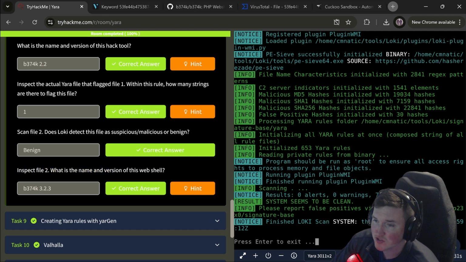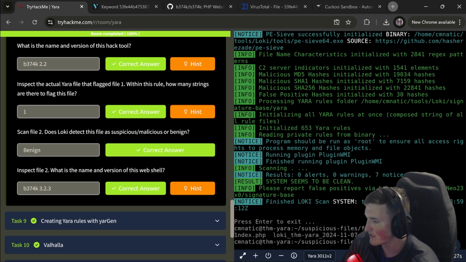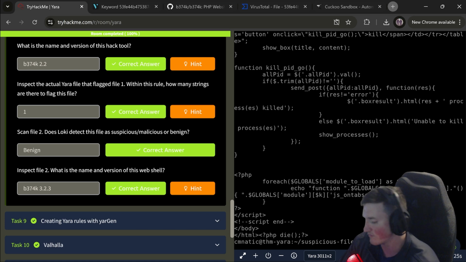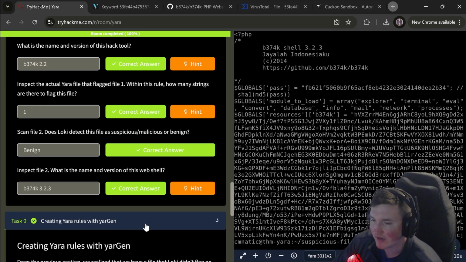So what is the name and version of the web shell? This tells us to actually inspect file 2. So if we say cat index1.php, you have to do more because it's a big file. And you can see the first thing is B374K shell 323. There you go. Perfect. Okay, so now we go ahead and create Yara rules.